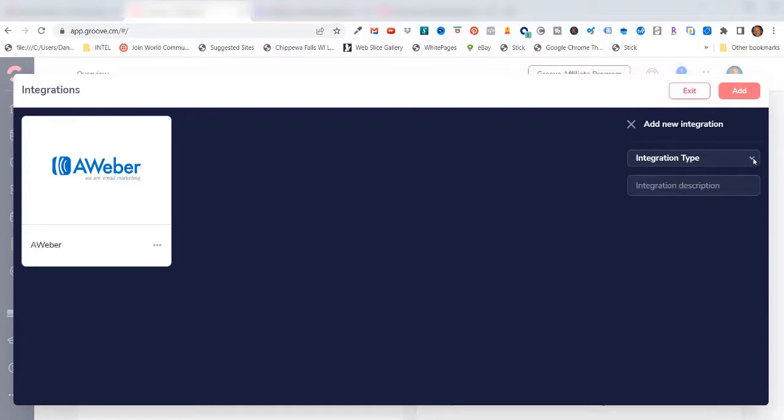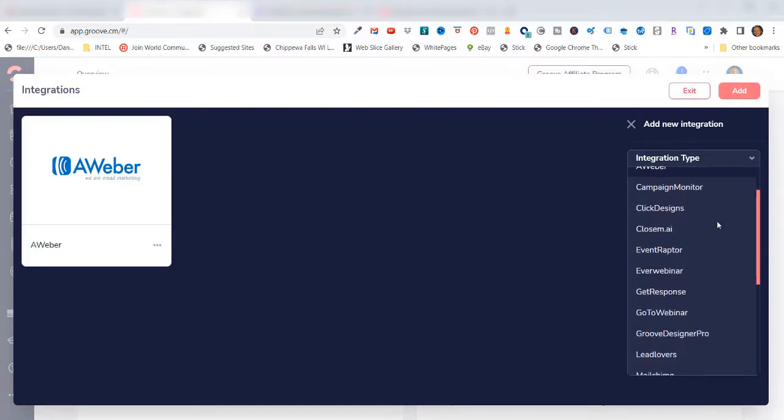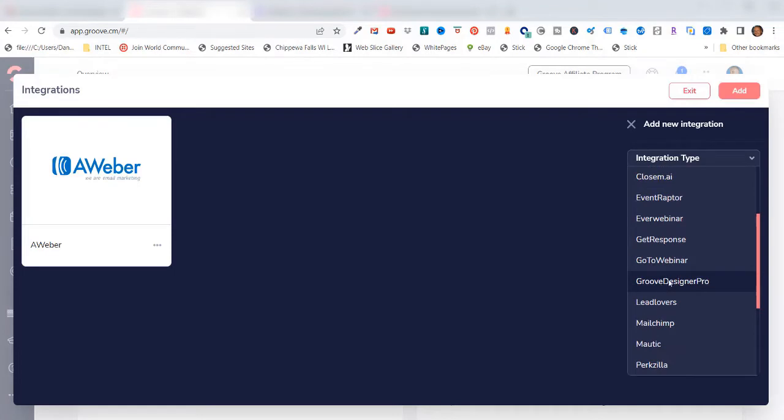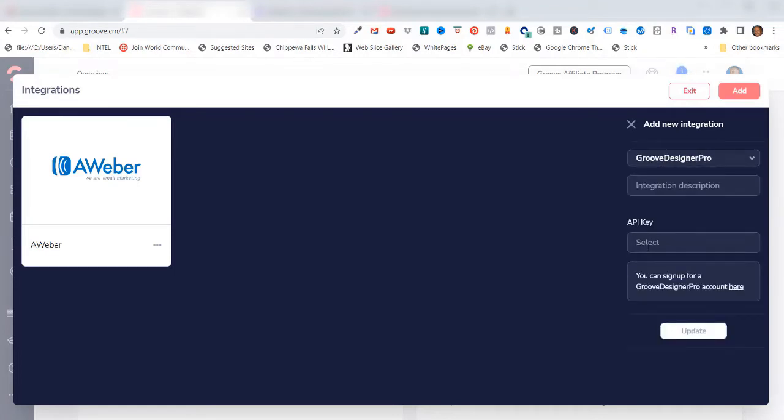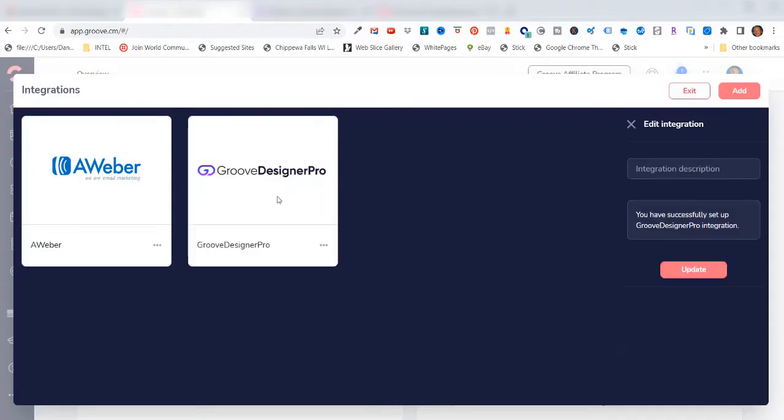Integration type, use the pull down, and I'm going to scroll down, and I'm going to find GrooveDesignerPro. Select that, and now they want the API key. So in here, just click and paste in that API key that you just copied from GrooveDesignerPro. Click on Update. And boom, GrooveDesignerPro shows up in here as a Groove integration.